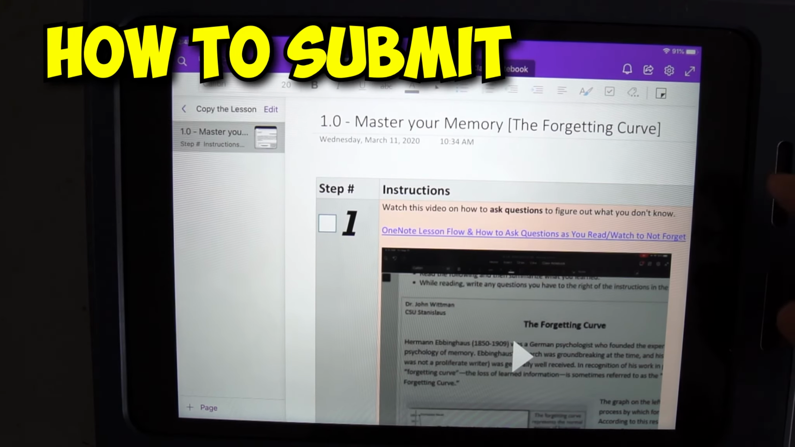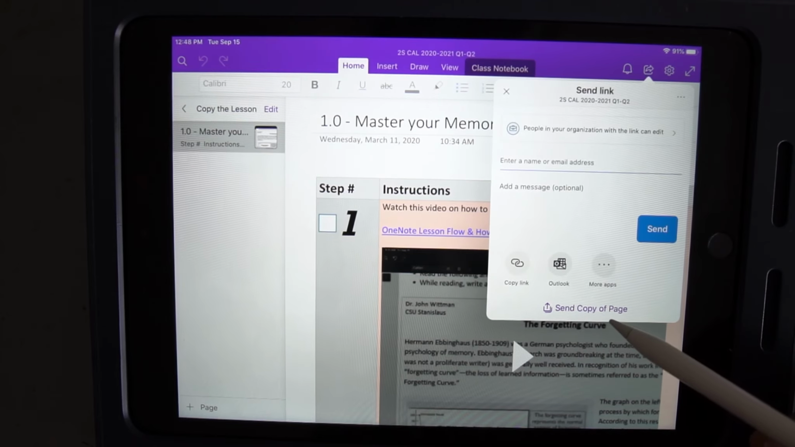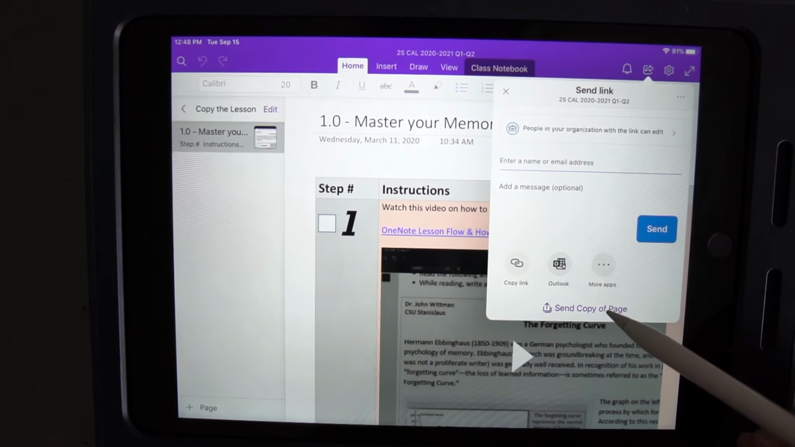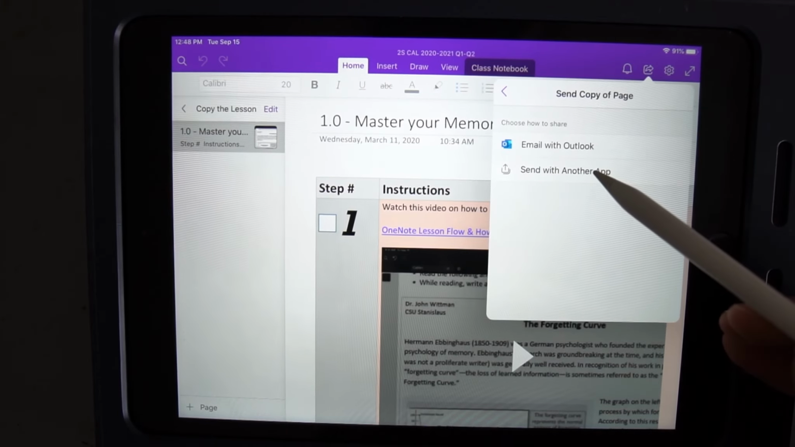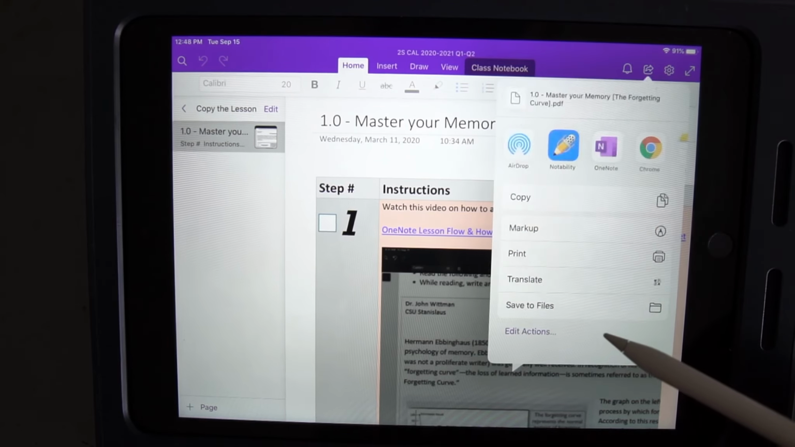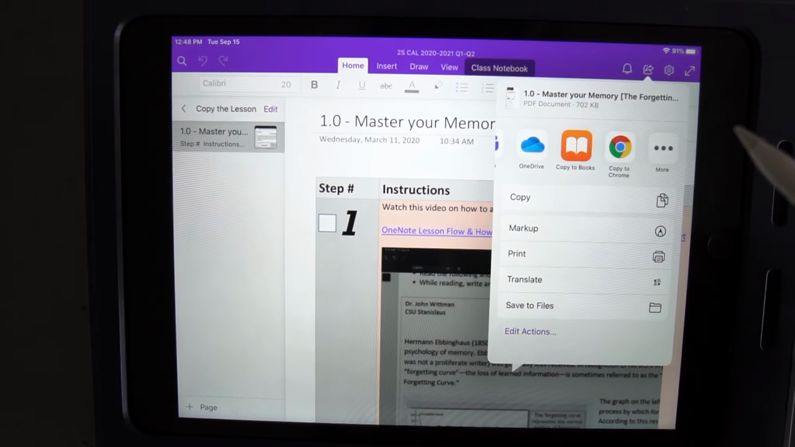And when you're done with the lesson and ready to submit it, you'll click on the arrow at the top over here. And then the most important thing is don't click copy link, don't click Outlook, don't click more apps. You're going to click send copy of page and then send with another app. Do not click email with Outlook. Then you're going to select the app, which for my class is going to be Schoology. So you're going to swipe over. You might have to click more.